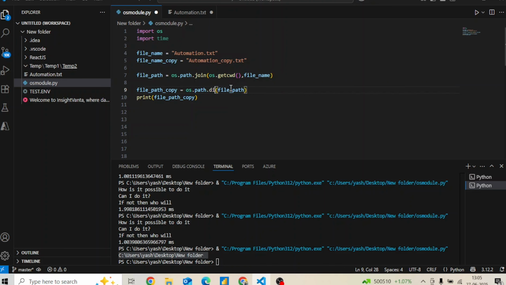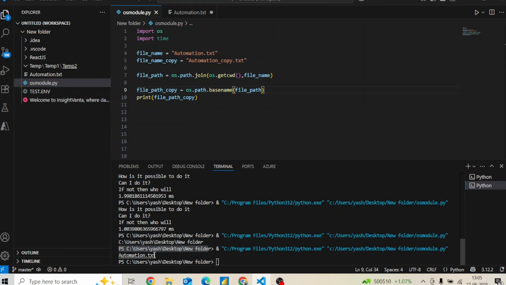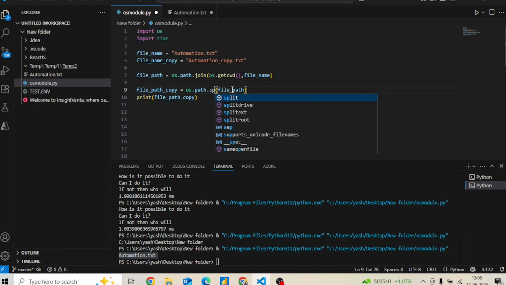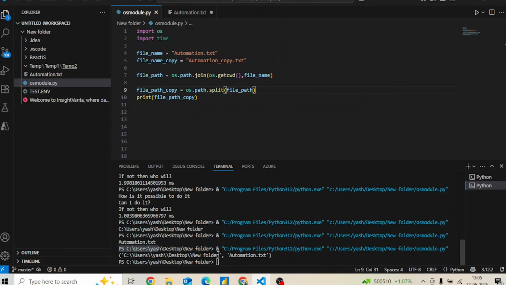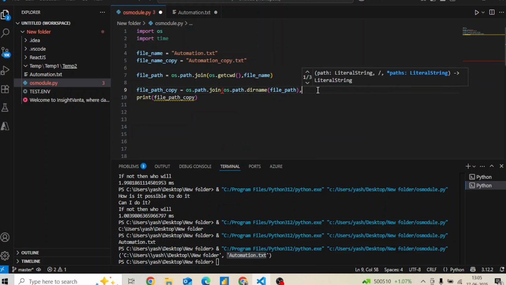On the other hand, if you want to get the file name itself, you can use basename. If I use basename, it will give me the file name, you see, automation.txt. And if you use split over here, it will split it on the basis of the directory and the base name. So this is the function of all the three, that is dirname, basename and split. Here I want to mention the dirname and join it on the basis of this directory name and the new file name over here.